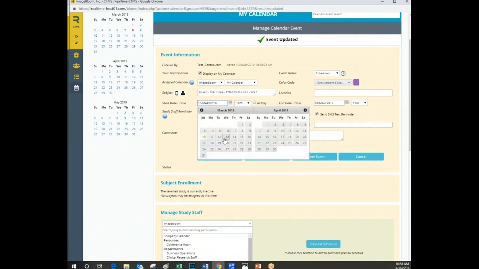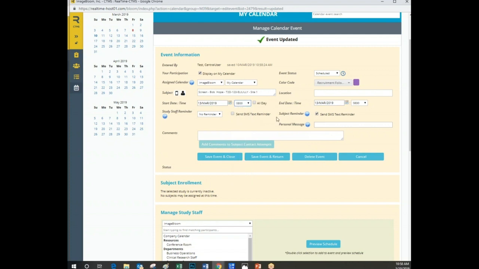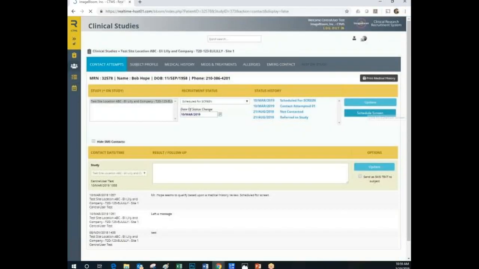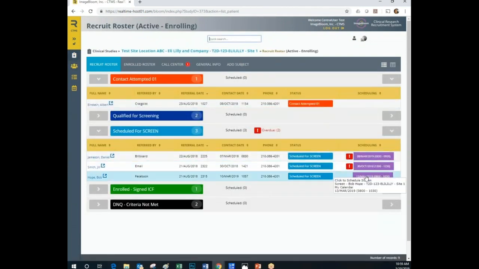You can select the date that that screening appointment is set for, the time. You can also put in an end time. So if it's going to be, say, a 2-hour appointment, you can put that in. You can also add an additional personal message. We look forward to seeing you. You can also put things like, don't forget your diary, don't forget your medication if this is a follow-up appointment. And then that's basically it. So if you hit save event and close, then that is now going to be scheduled. You'll see that information here. If I go back to the study, you'll see that information now here.